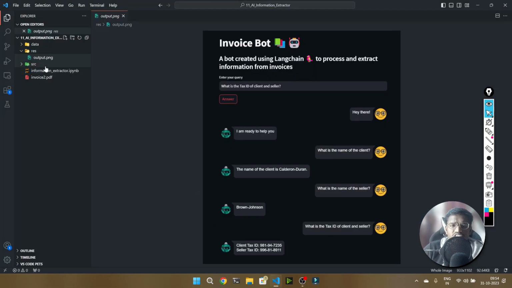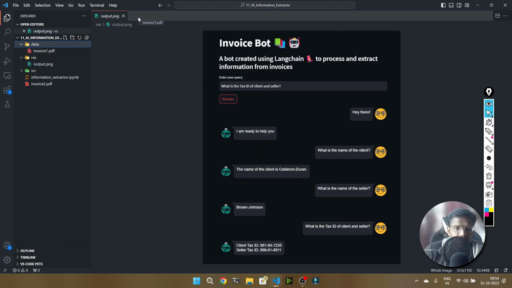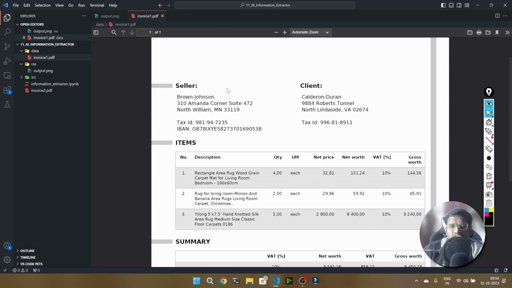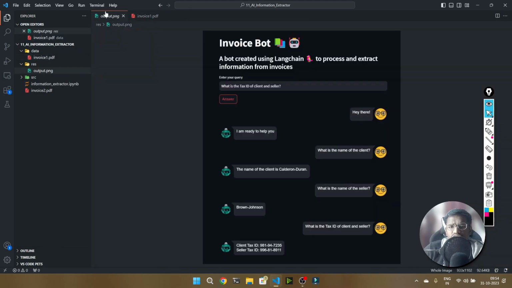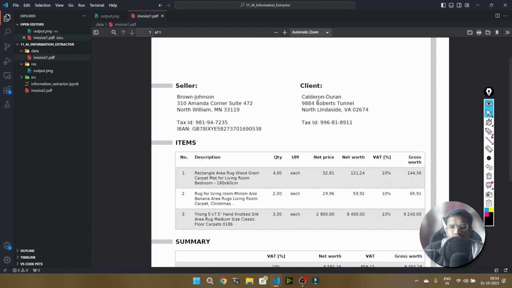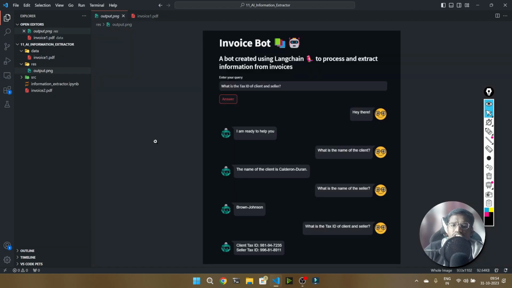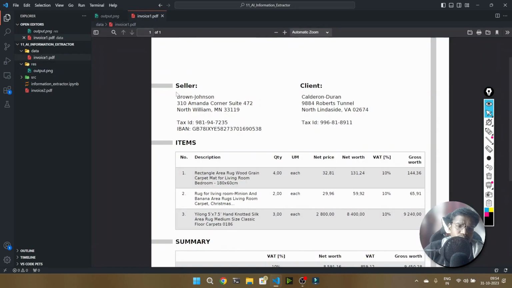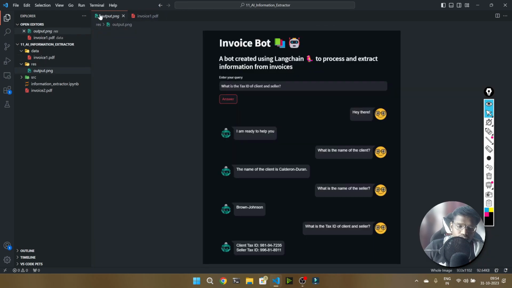So here we have the VS code, and this is the output which I got. So I started with saying hey there, and it said I'm ready to help you, and then I'm asking what is the name of the client. So let me show you the invoice here for reference. Here is the seller and here is the client, and here if you see I'm asking who is the client, and here you can see the client is Calderon Duran, and the model also responded the name of the client is Calderon Duran. And then I said what is the name of the seller, and then it said Brown Johnson. Till now it is going good.